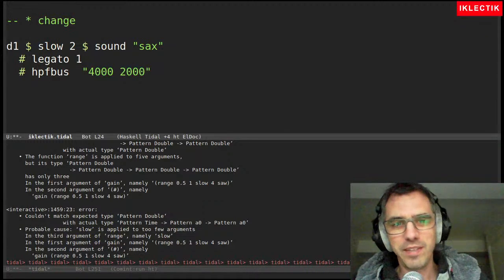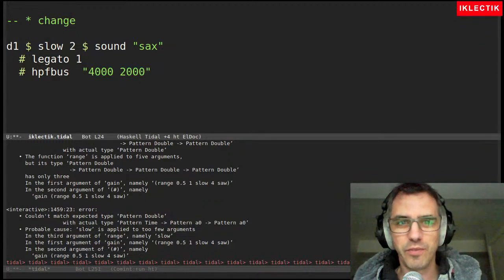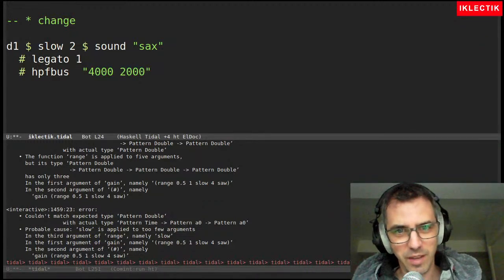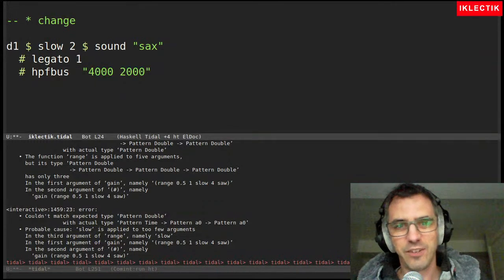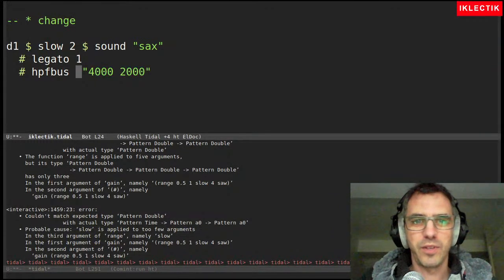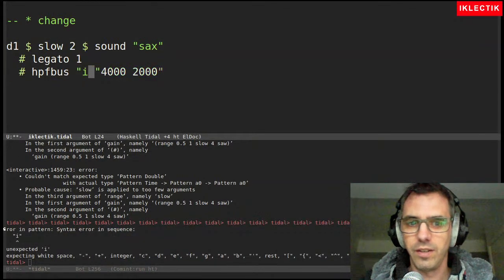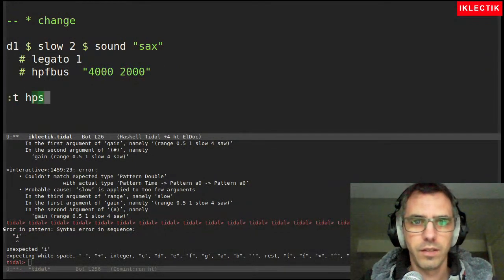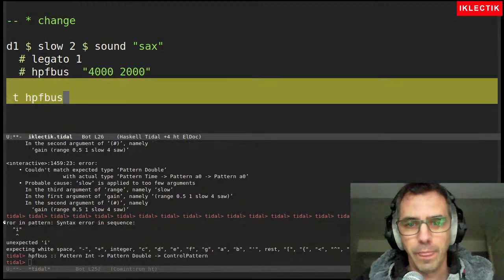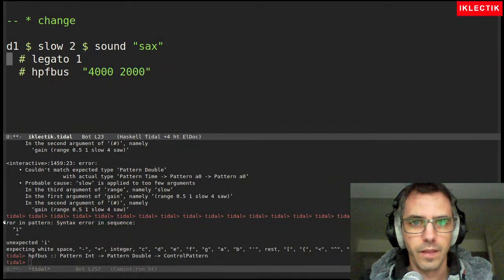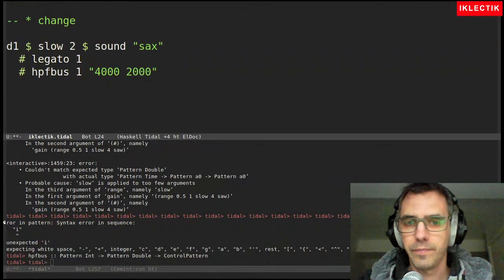use something called a bus, which you'll be familiar with if you're a sound engineer, just a way of routing sounds or numbers around. So I have to give this bus a name, so I'll just call it I again. I think that's right. Oh no, it needs to be a number, I think. Is that right? Yeah, it has to be a number, so let's call it 1.